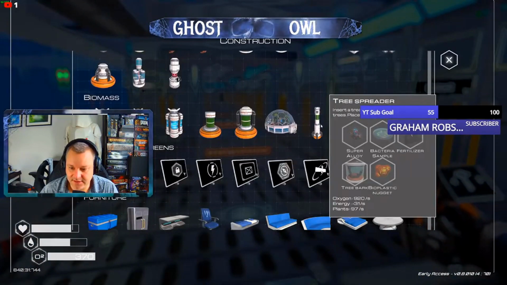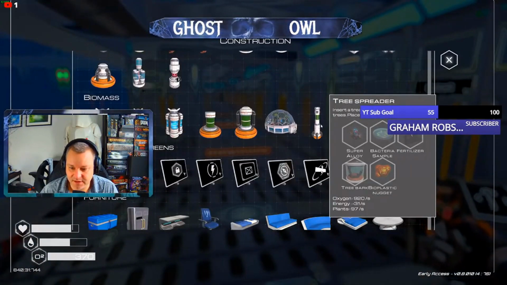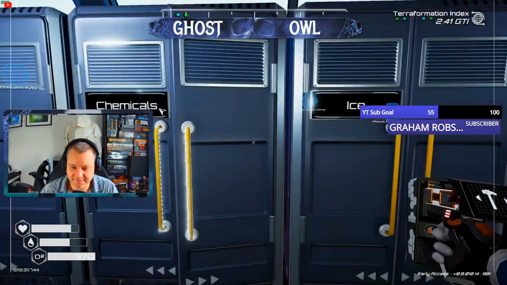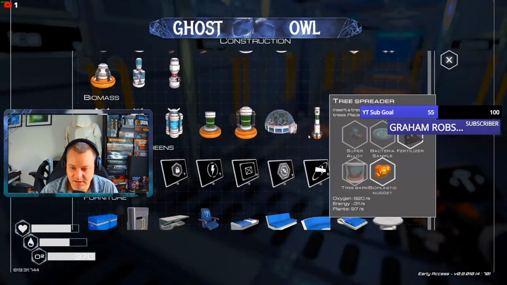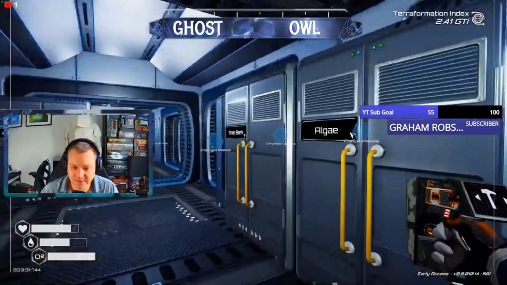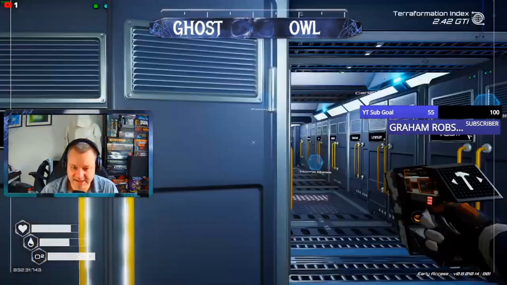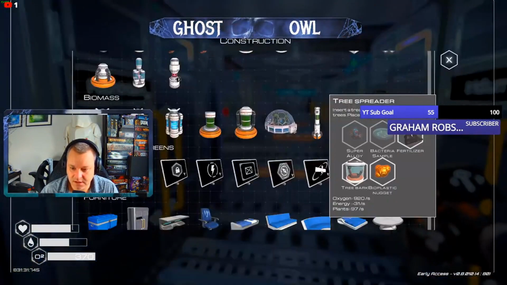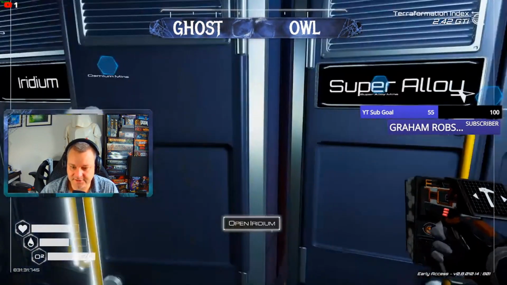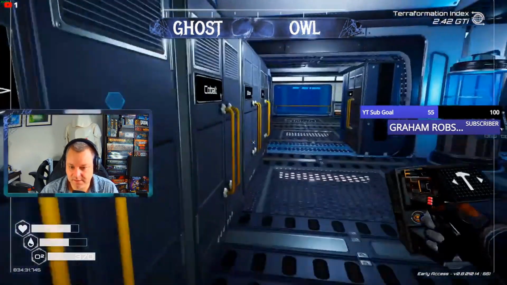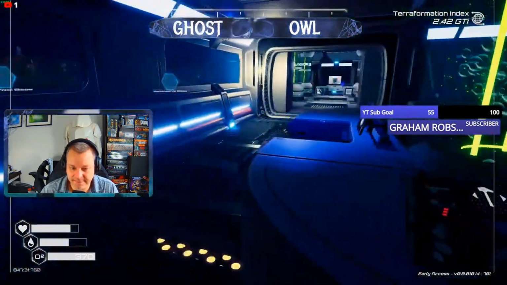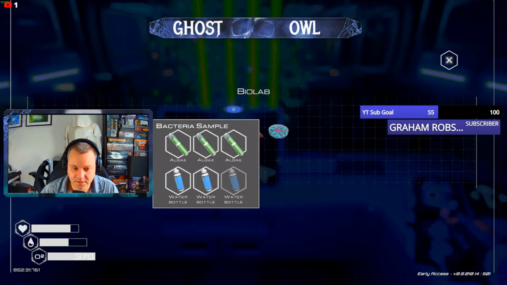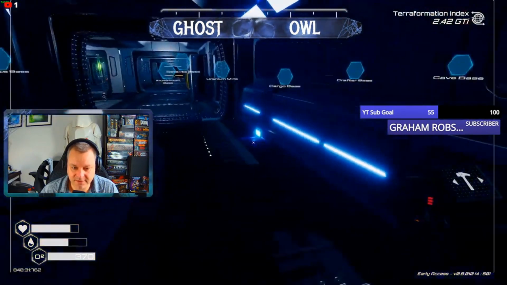Super alloy, bacteria, tree bark, bioplastic nugget. Right. Chemicals. Bioplastic nugget, fertilizer. Tree bark. So I need 3 algae for the bacteria. There's the tree bark, and a super alloy. Okay, so we do that. Oh, I haven't got enough water.